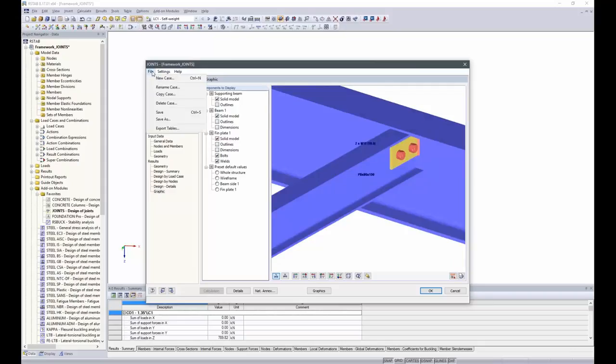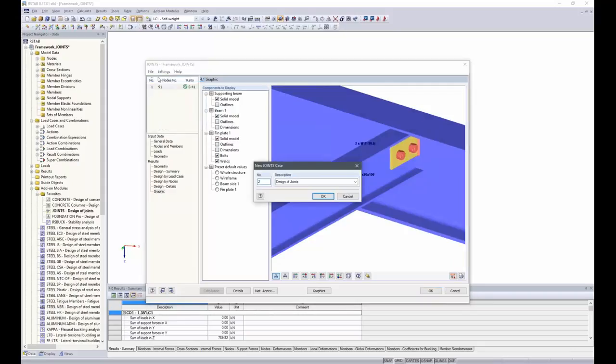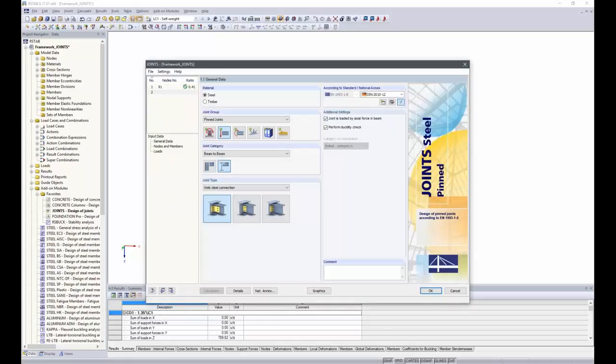We start a new case for a new connection. This is supposed to be a rigid connection, so we select rigid joints. In this case, we want to have a beam to column connection where we only have the option rigid end plate connection. So we select that.